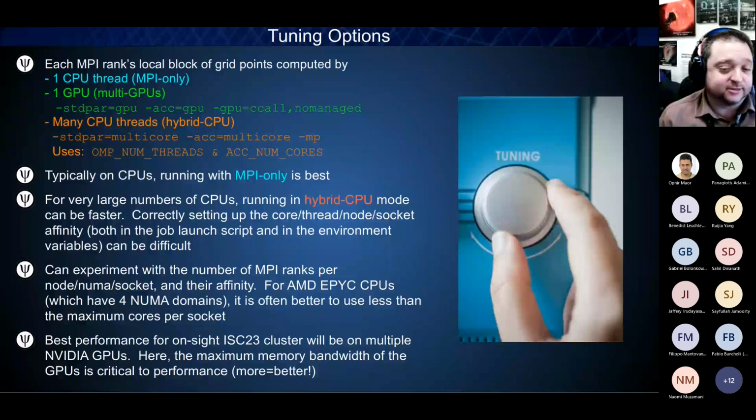But getting the right thread, node, socket, core affinity in the launch script and the environment can be difficult. And I believe you're only running on 4 nodes. So I highly doubt this is going to be faster. However, you know, I haven't gone into that, especially with the newer EPYC CPUs. I have not tried this. So you are free to experiment with that.